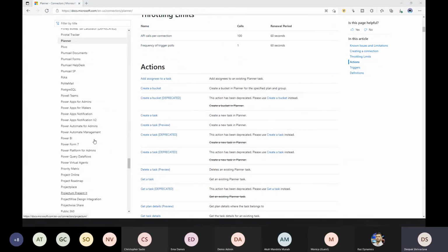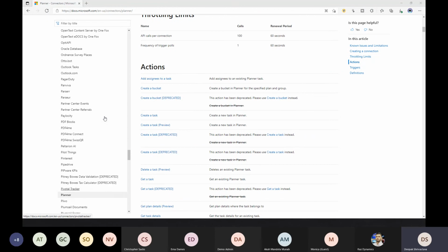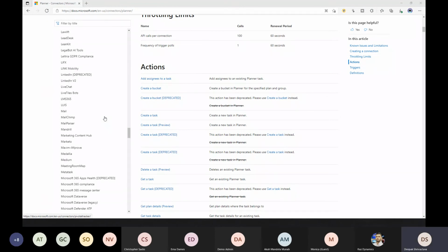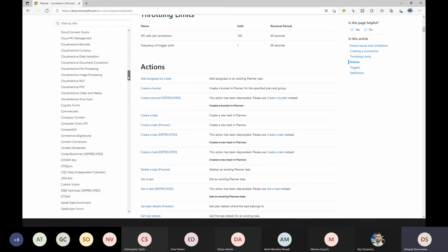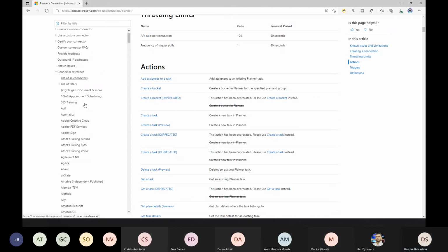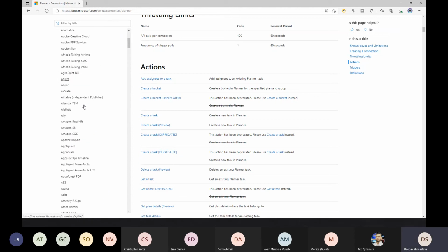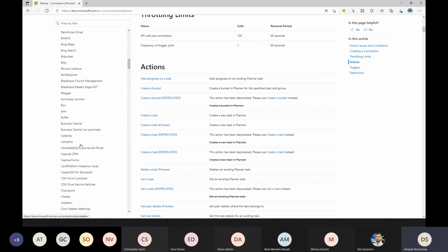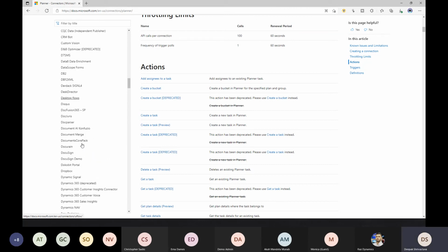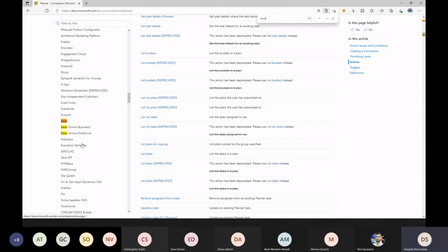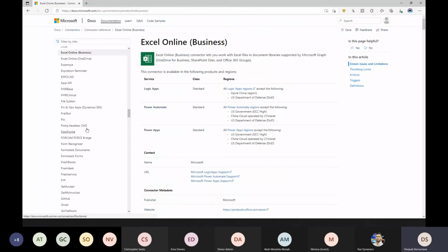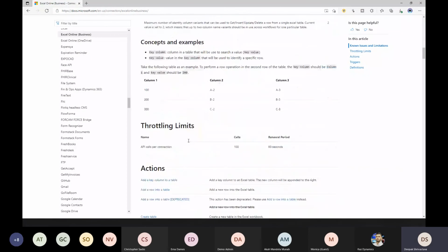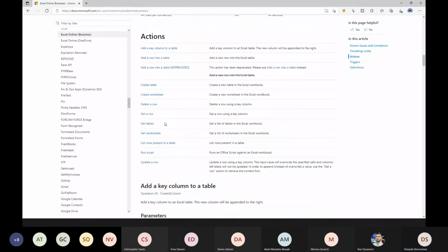And then here on the left hand side, if you look, it actually lists all the different types of products that you can have. So this is a very extensive and exhaustive list that Power Automate can support. This is for Planner, and if you look for Excel, you can just Google search it. Then you have Excel Online for Business, and you can see all the actions for Excel. So this is what I think you are more interested in. You can just pin this particular URL and you will get all the information.